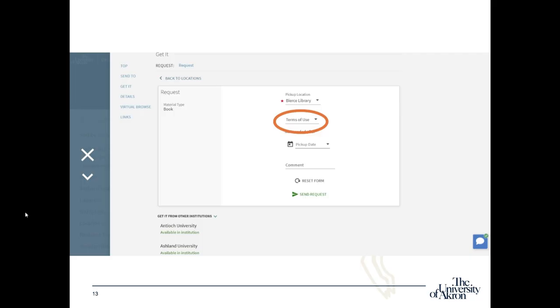Next, under Terms of Use, select the 150-day loan. And you may want to also choose a not needed after date, which simply tells us how long we should hold the request open before closing it. Finally, remember to hit the Send Request button.